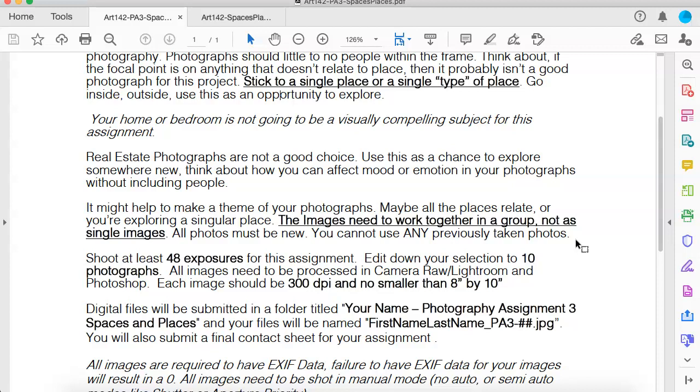You should shoot at least 46 exposures for this assignment. It should be a lot more than that. And you need to edit down to 10 photographs. Again, you're picking your 10 favorite photographs that work together in the overall theme of spaces or places.